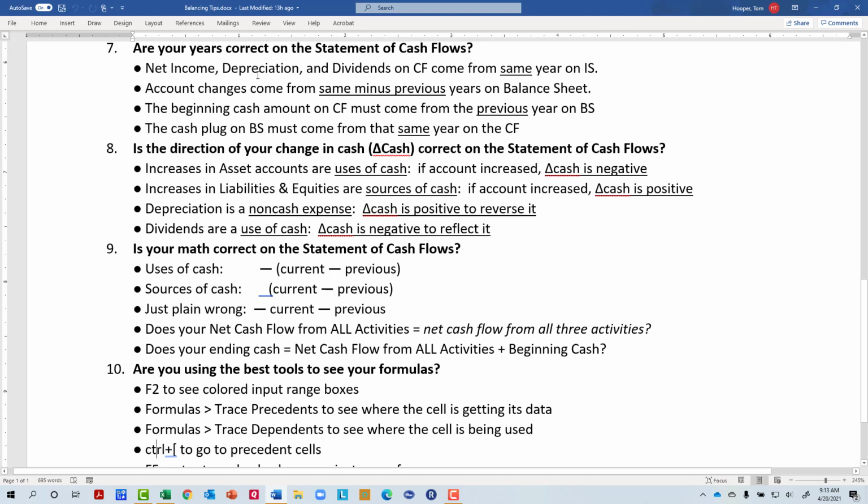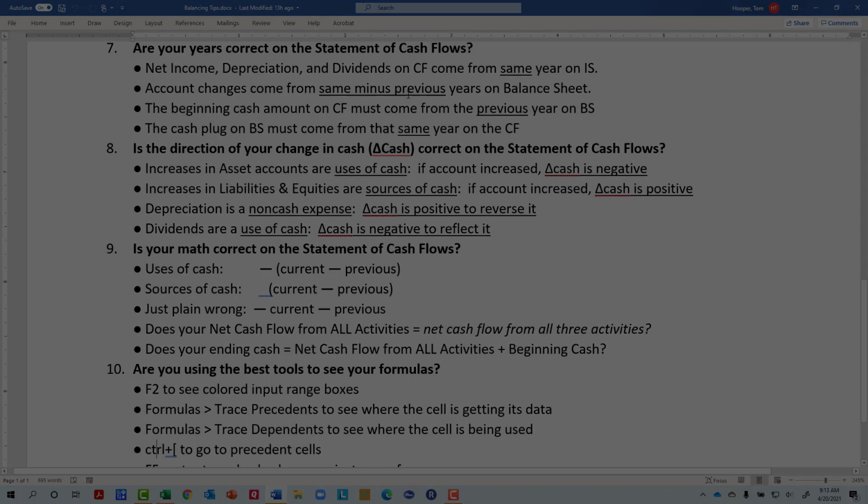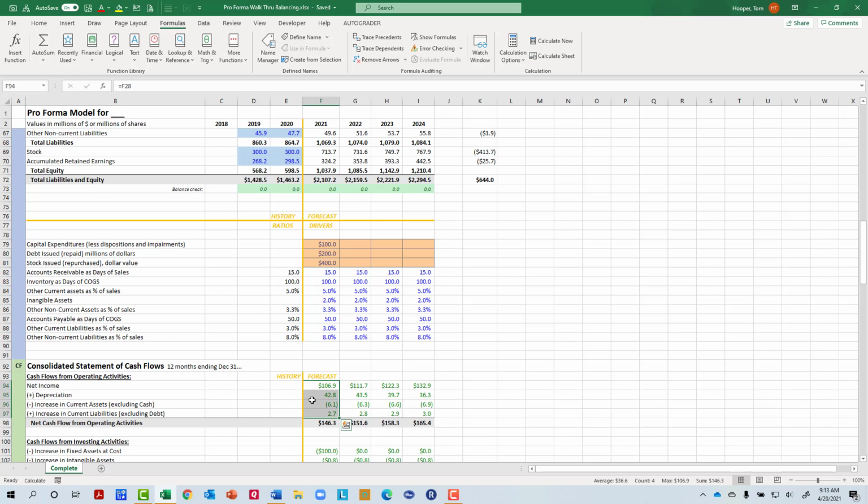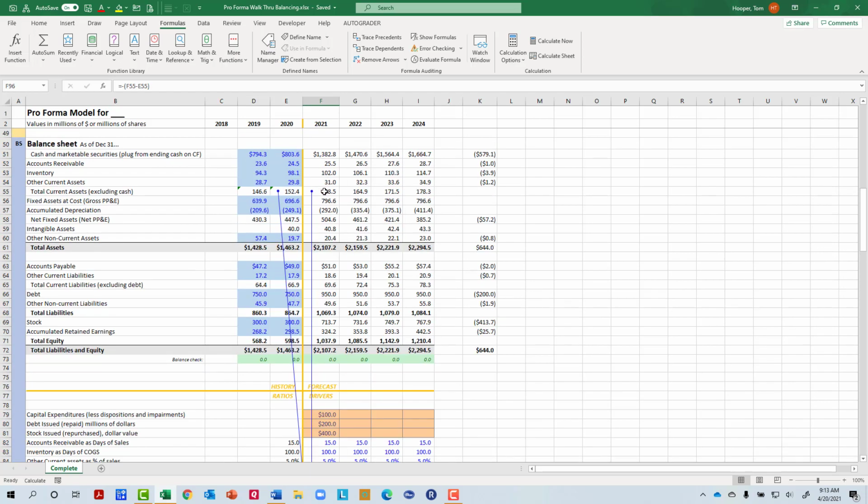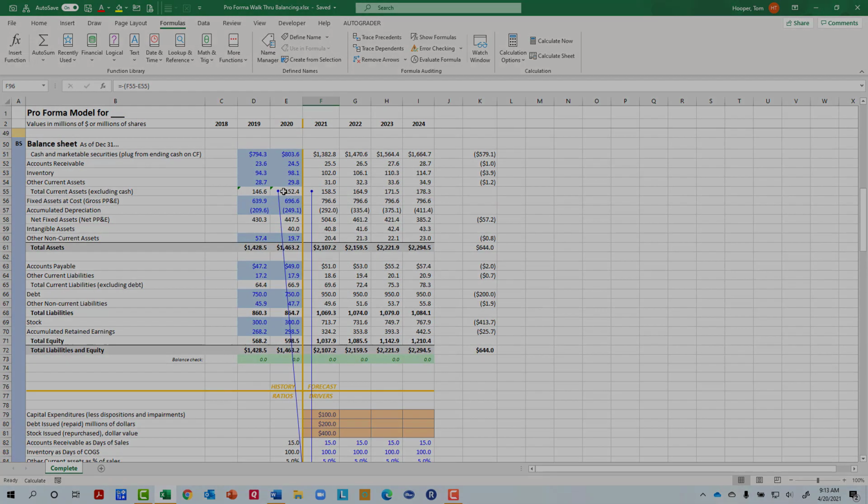We checked that our net income and depreciation were coming from the same year. We could similarly check that the dividends are coming from the same year, where we're calculating cash. When we calculate our changes in balance sheet, we need to make sure we're taking the same year minus the previous year. So a change in a balance sheet asset like this, Alt-M-P, you need to make sure we're taking the same year minus the previous year.